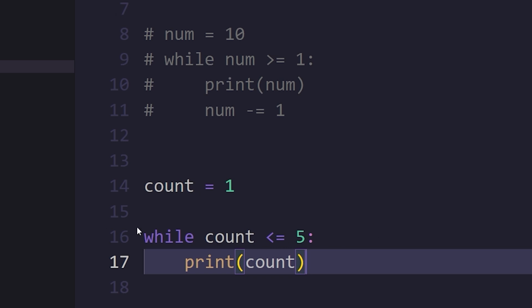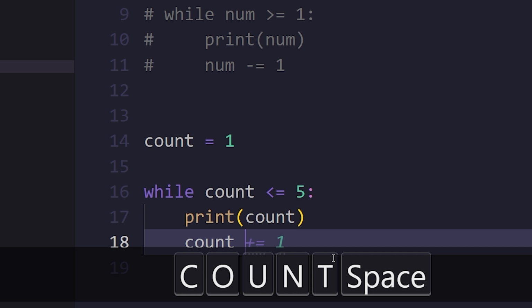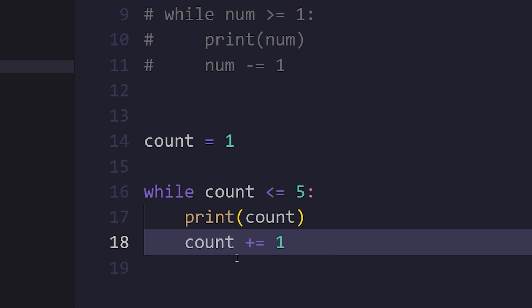So to make this function in a good manner, it is necessary to give a false condition as well. So what I can do is just simply write here count plus is equal to 1. What will it do? It will help the code to not go into the infinite direction.